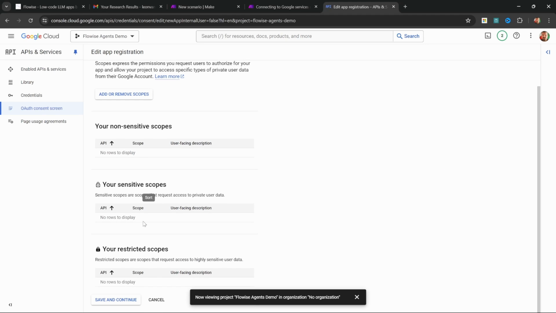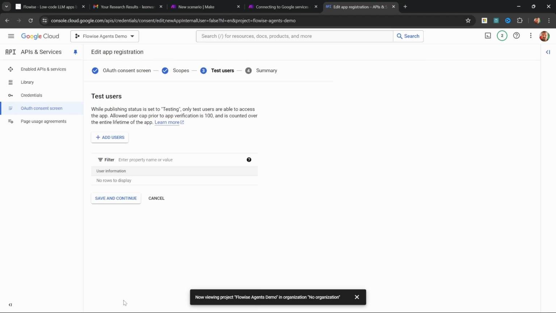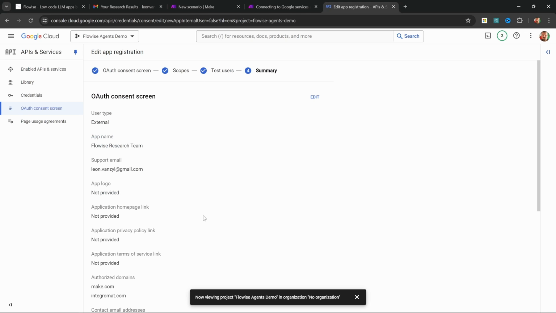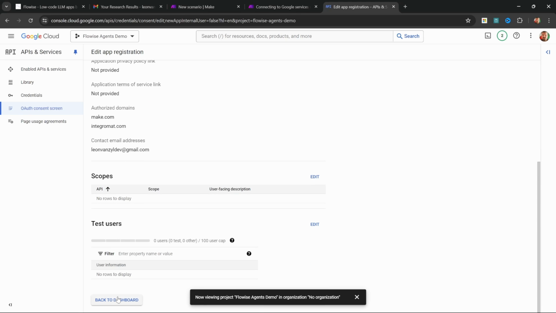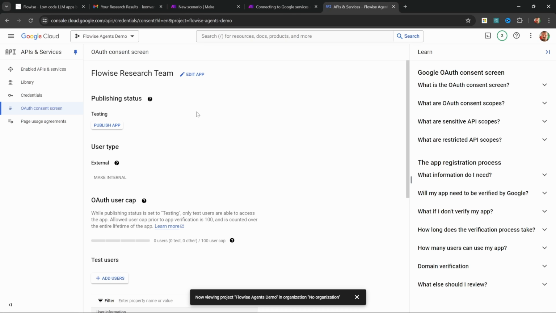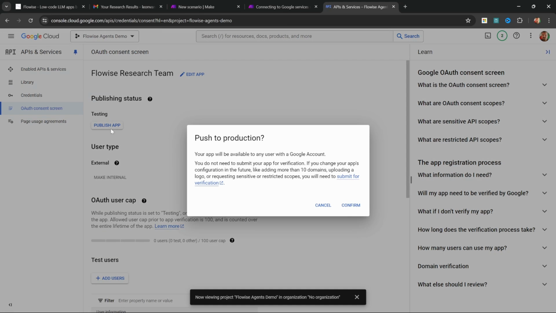Then under Scopes, we can simply scroll down and click on Save and Continue. For the test users, let's also just Save and Continue. And lastly, let's click on Go to Dashboard. From here, I'm actually going to publish this app. And from this pop-up, let's click on Confirm.